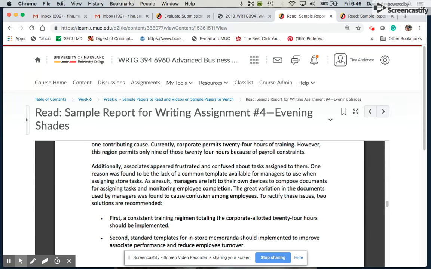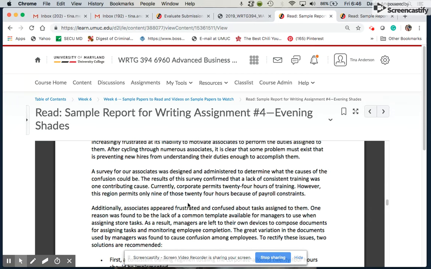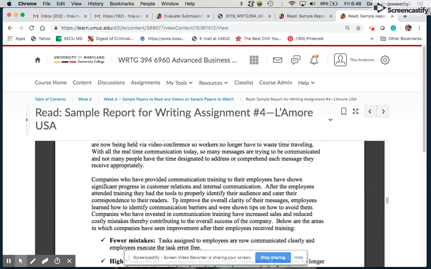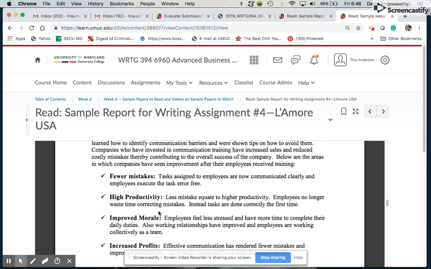Okay, so here we have the same, telling what we did. We focused on a survey. Here's another example, this is kind of an opposite example. This is Lamore, where they show in general what companies do and then how to resolve it.